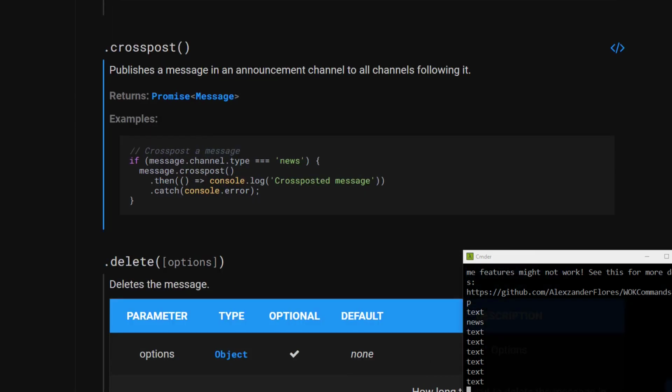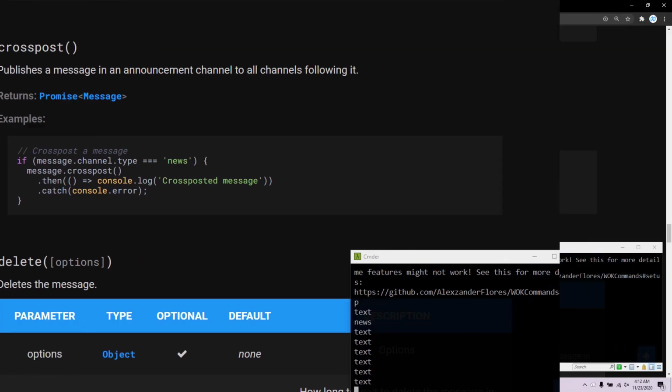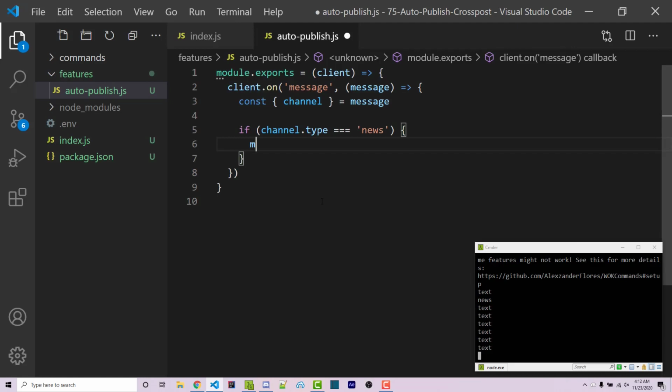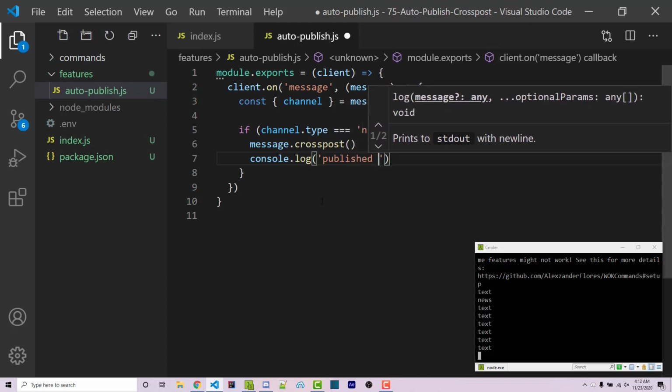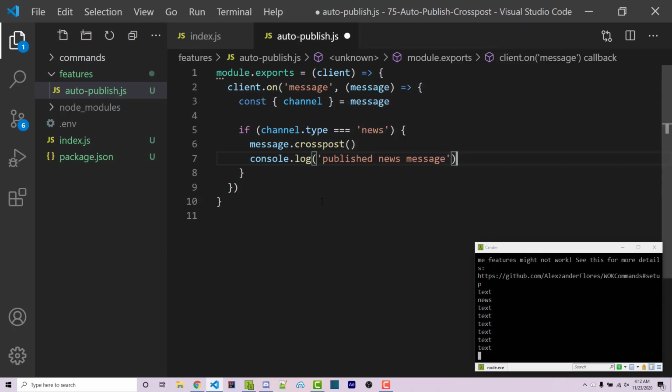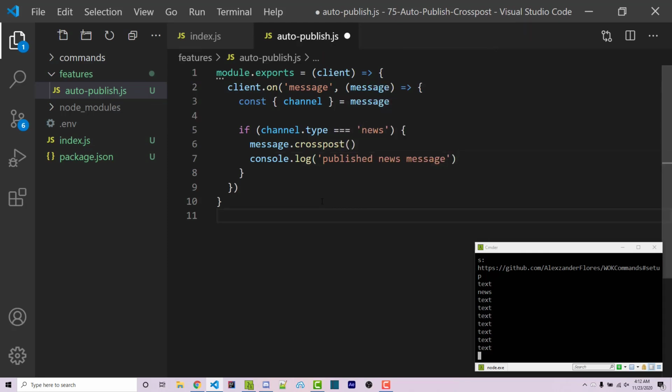Let me zoom in real quick just so you can see this. If message.channel.type is exactly equal to news, similar to what we're doing, we can then invoke message.crosspost, which returns a promise, which we can then handle other functionality. However, we don't necessarily need that. So for simplicity, let's just say message.crosspost. And then let's also add in a console log saying published news message. That way we just understand what happened to make sure our code is actually working. We can go ahead and save this.